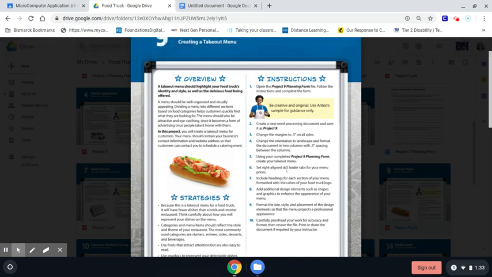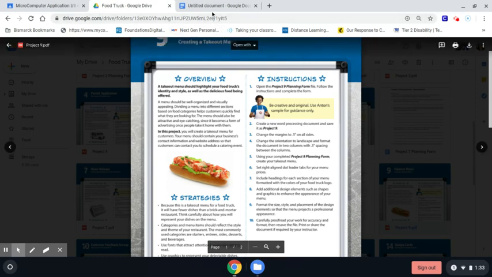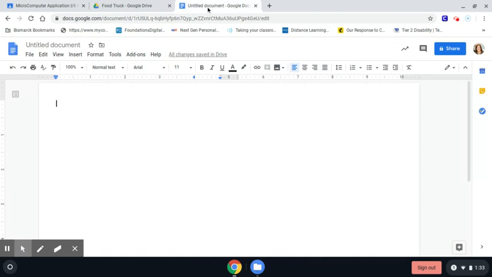The next thing that we're going to do is, in the instructions, it talks about setting right aligned dot leader tabs for your menu prices. We have never worked with dot leader tabs. What a dot leader tab is basically, let's say that I'm putting a menu item of a cheeseburger. What that dot leader is saying is if I hit the tab key, there would be dots all along here. It would be like this. That's what a dot leader is.